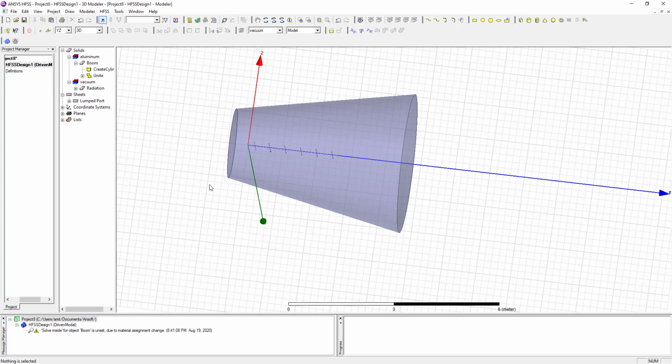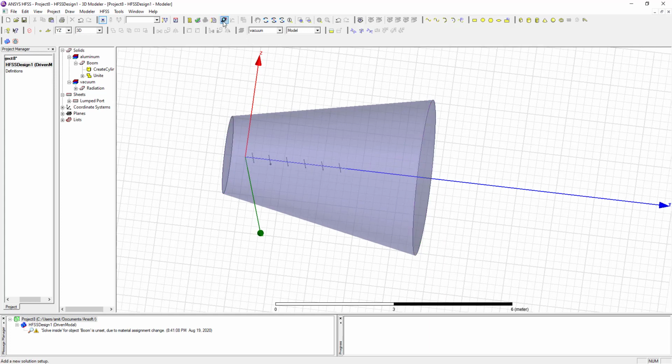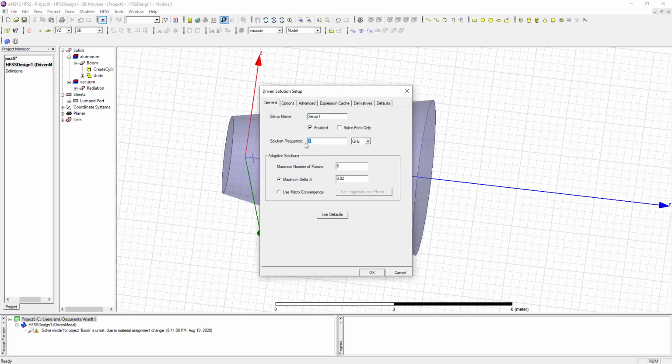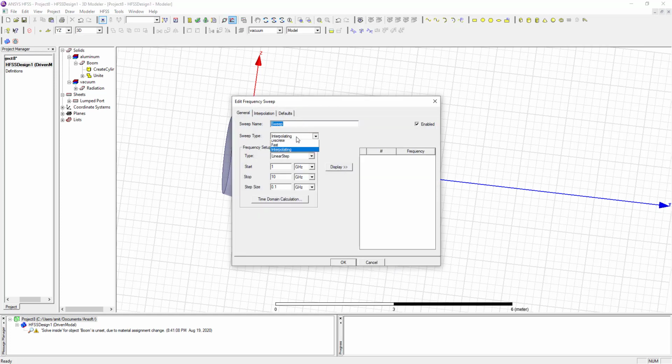Now all the steps we have performed. Next step is to set up the analysis setup for our Yagi-Uda antenna. For this, go into the add solution setup option in the toolbar menu. My solution frequency will be 165 megahertz, and my maximum number of passes will be 15. Then click on OK. Now set the frequency sweep for the same. Select frequency sweep as fast. My start frequency will be 100 megahertz and stop frequency will be 200 megahertz.